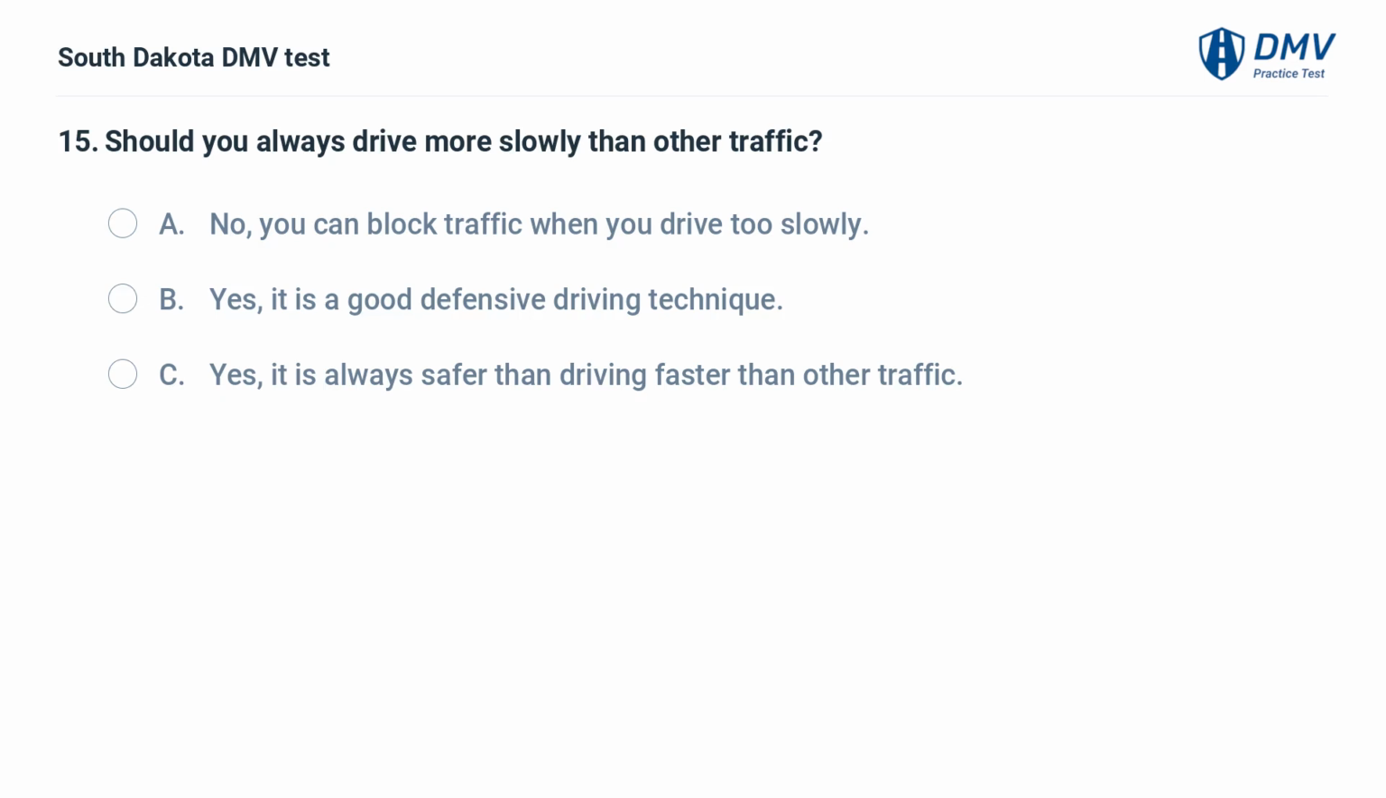Should you always drive more slowly than other traffic? A. No, you can block traffic when you drive too slowly. B. Yes, it is a good defensive driving technique. C. Yes, it is always safer than driving faster than other traffic.